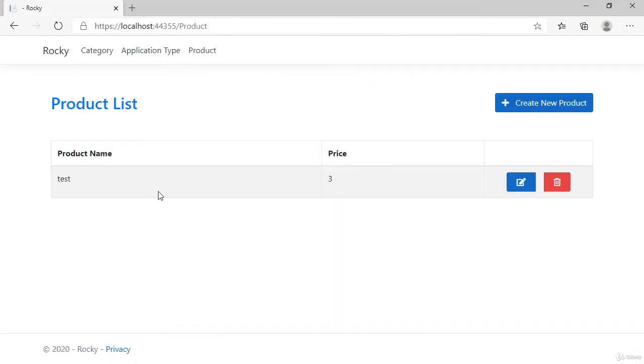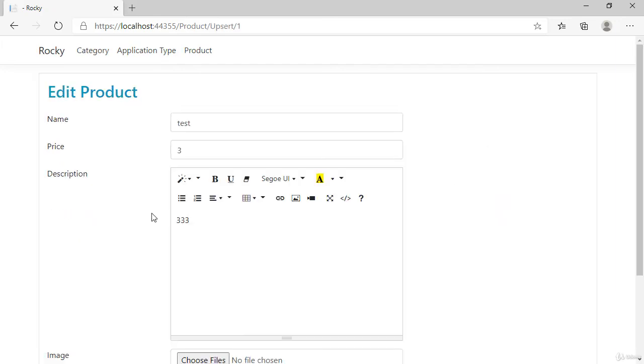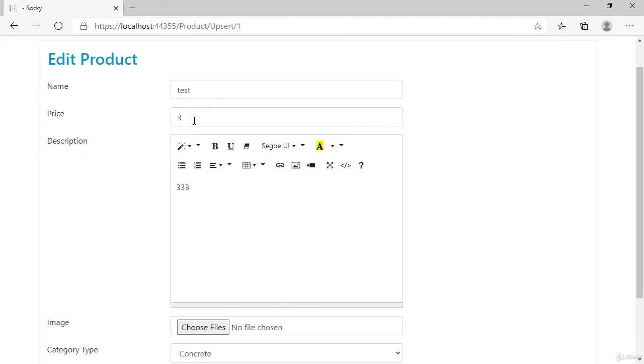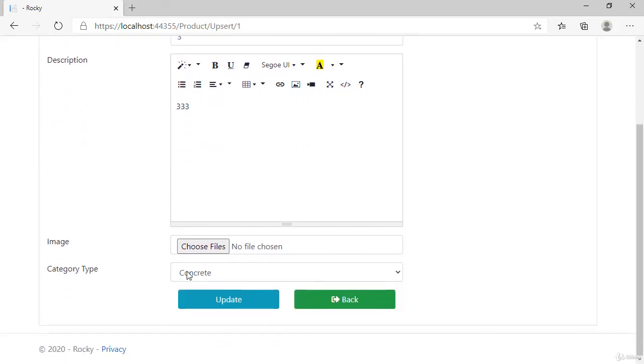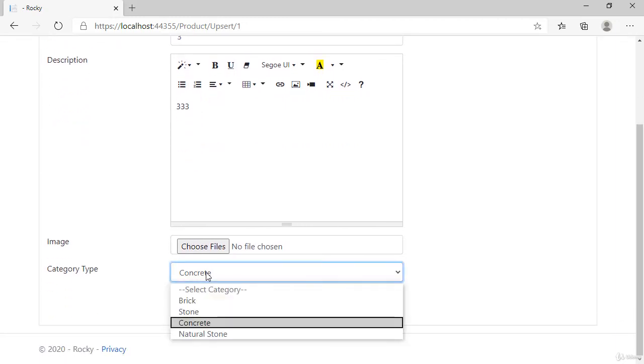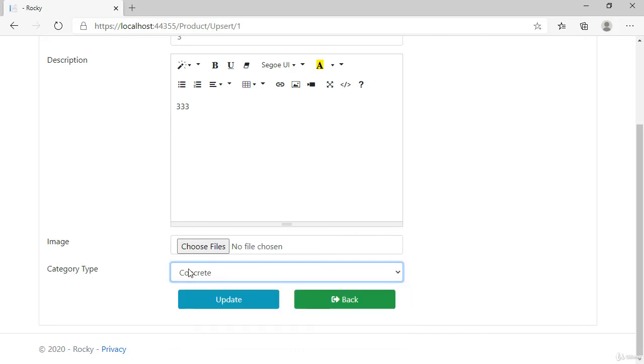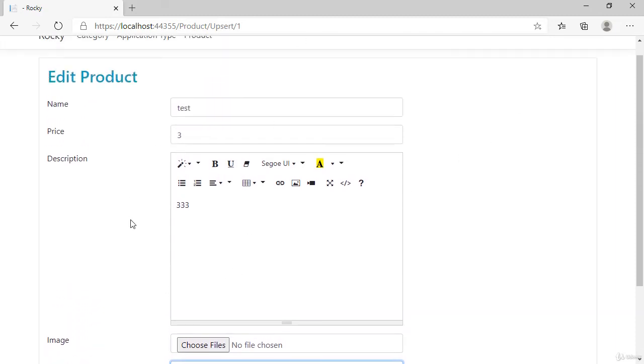Great, you can see the product has been created. It was of type concrete. If you try to hit edit now, let's see what happens. We see test 3333 and category type is selected concrete by default. So drop-downs are also working. Image, if a user wants to upload it, then they will have to do that. If not, it will be empty. Next, let's work on edit product.